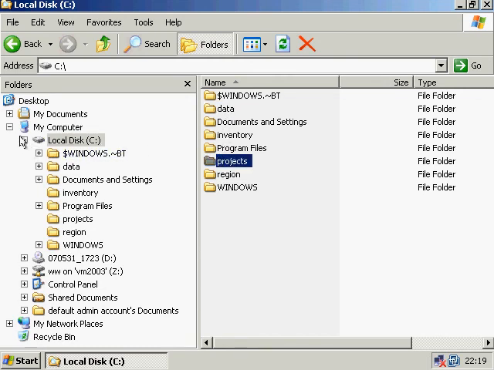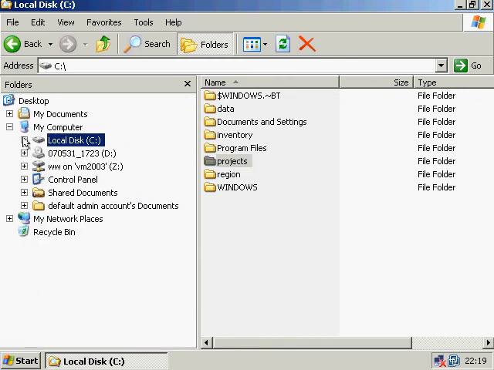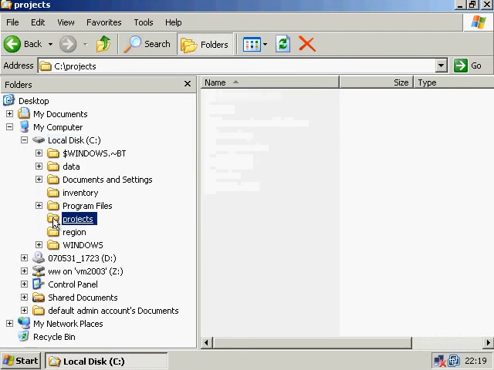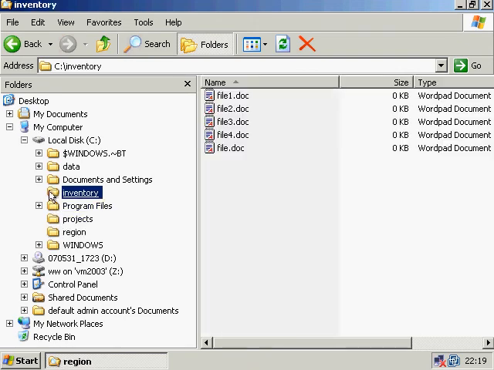If I expand or collapse on the left, I will still have access to viewing the contents of the item I've selected. However, if I expand by clicking the plus sign, I can move on down to perhaps the projects folder, or the region folder, or the inventory folder, for example, in which I have placed a few files.